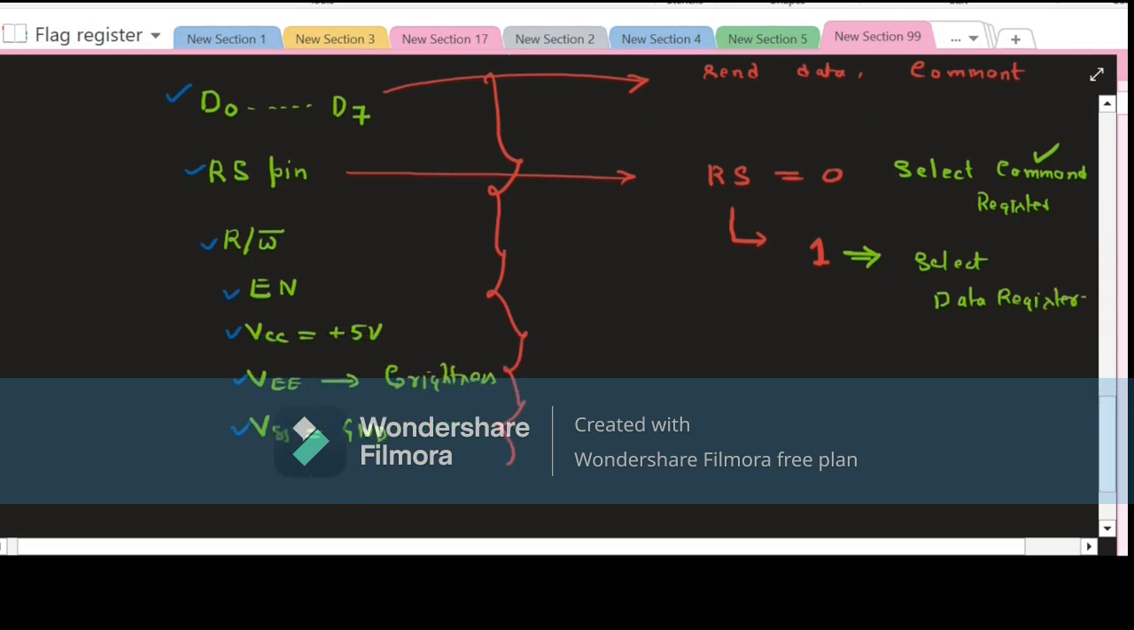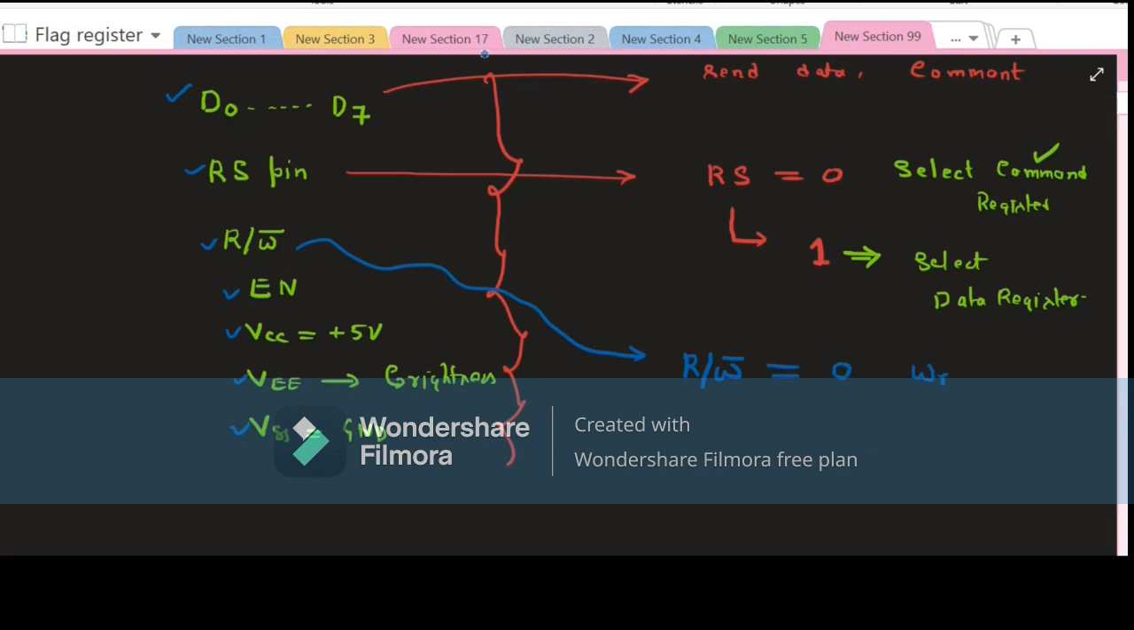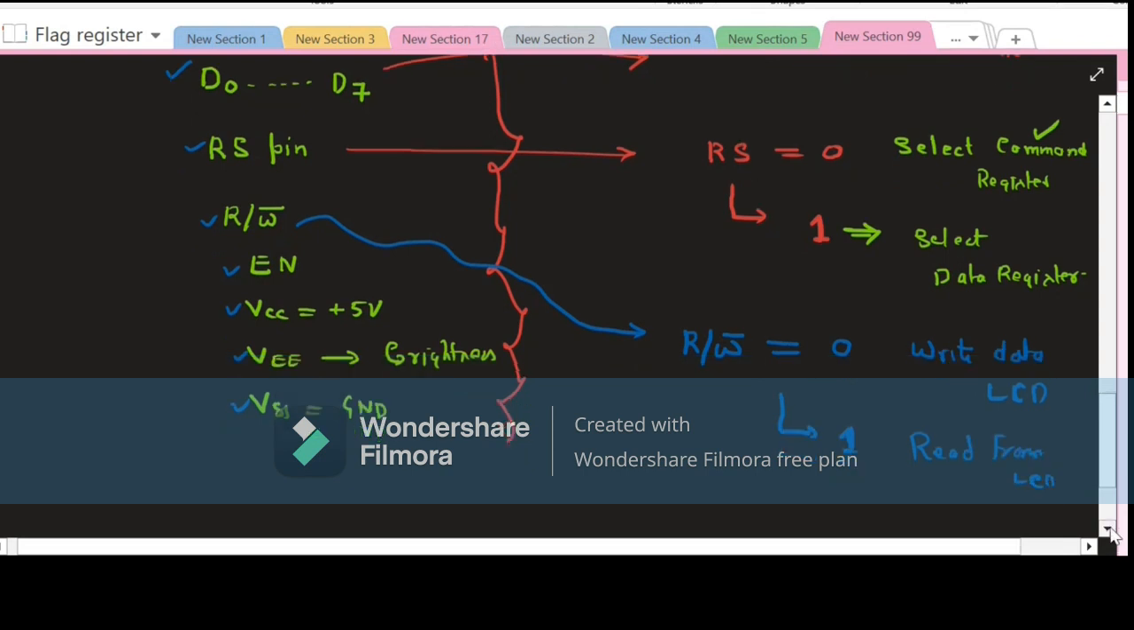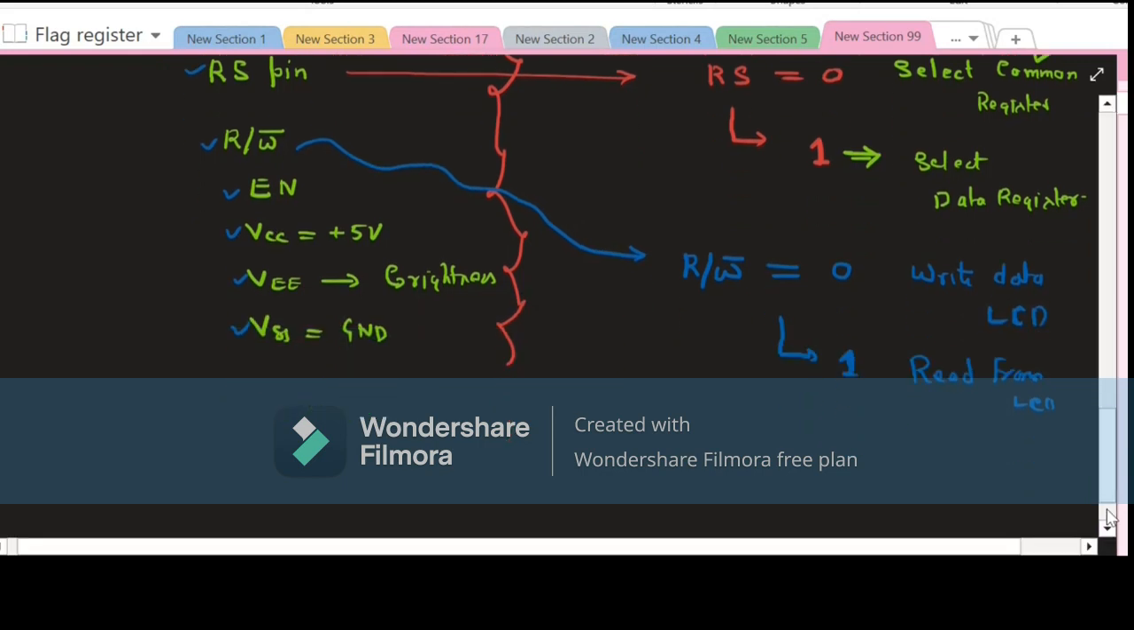Now coming to this read and write operation. When this is 0, that means you want to write data to the LCD. When this is equal to 1, that means you want to read from the LCD. This is as simple as we have already seen; it is not a big deal.